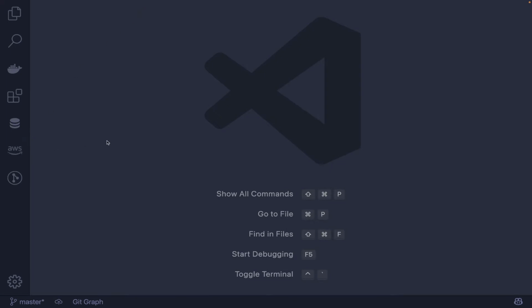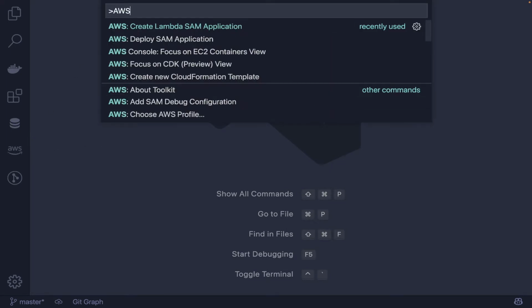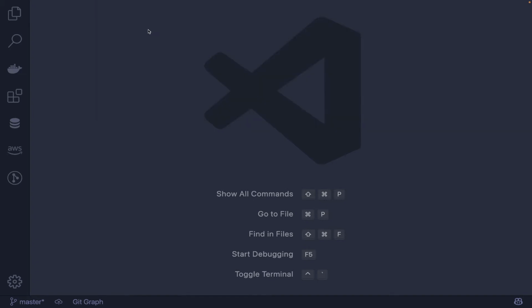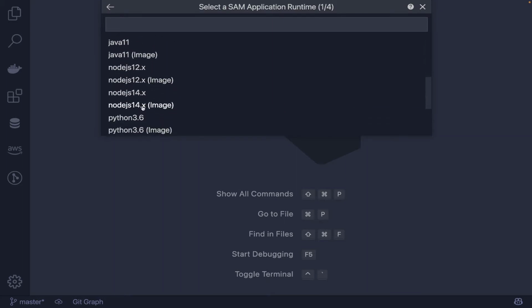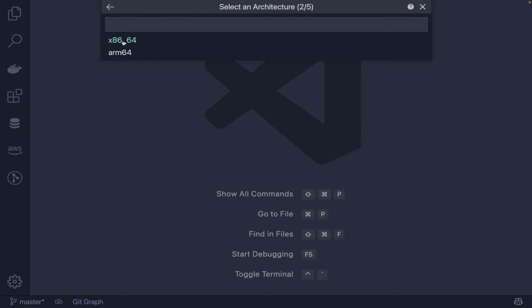You just need to hit Ctrl+Shift+P and search for AWS create Lambda function. You will get this very first link. Click here. After that, you need to choose the language. I'm going to use NodeJS, though there are lots of other languages. Then choose your architecture; I'm going to stick to this x86 architecture.